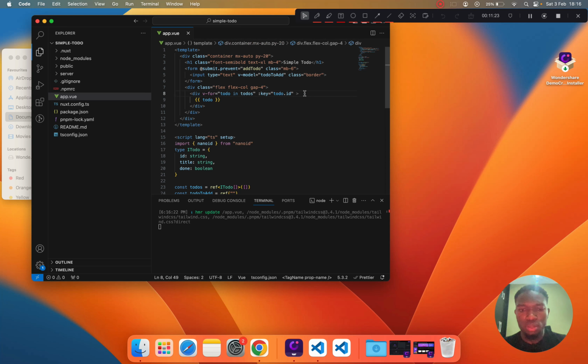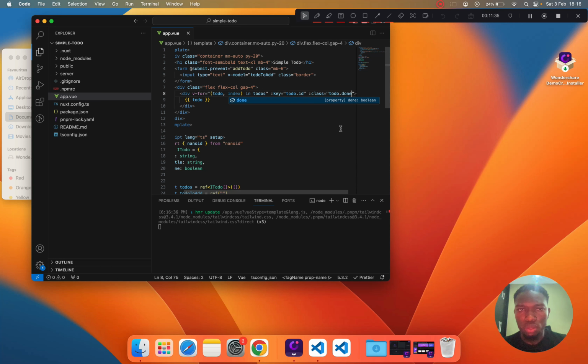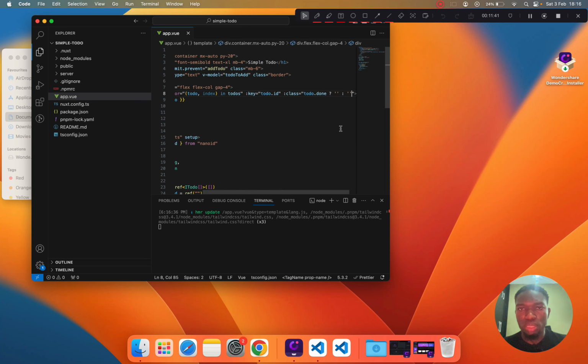We could add some little class here, and we also want to bring out the index from this because we're going to use it later. So we want to check if to do dot done, right? You can see the suggestion that comes. That's one of the cool things about setting up TypeScript properly in your project. So we want to add a line through each time it's done. We don't need anything else fancy.